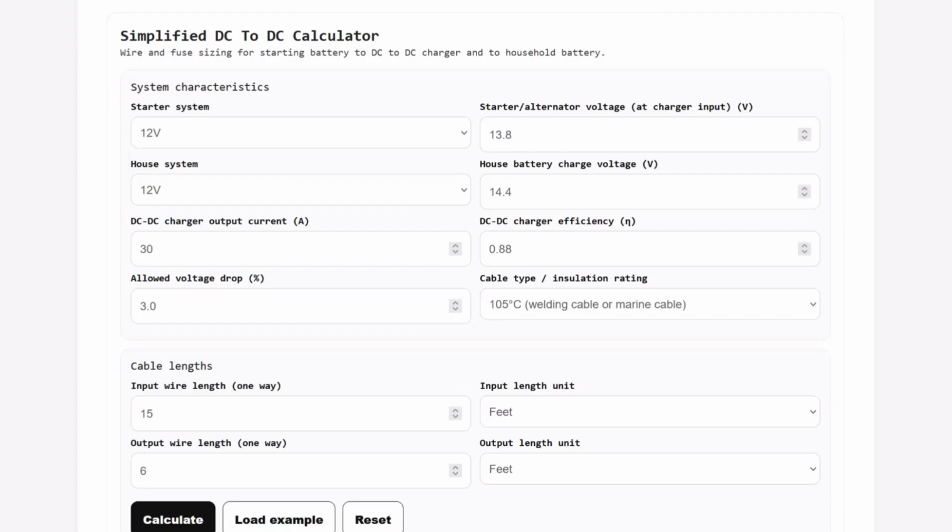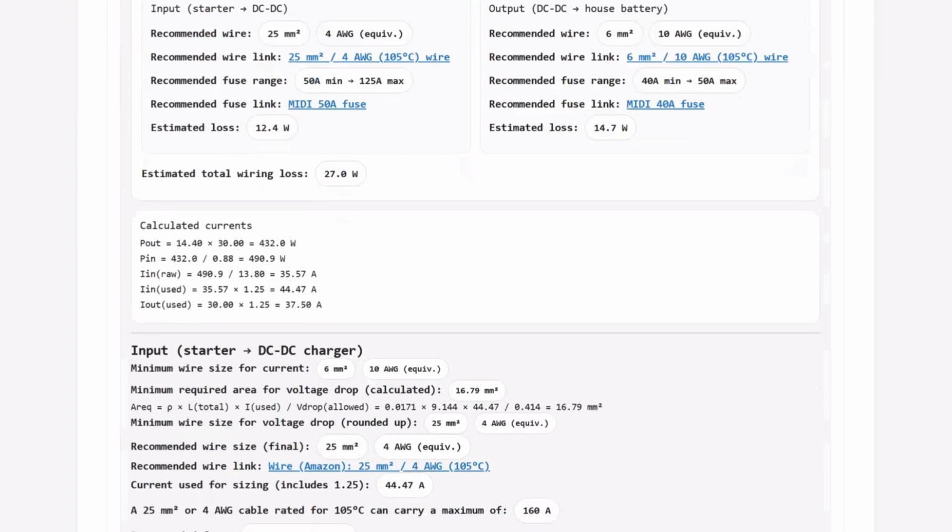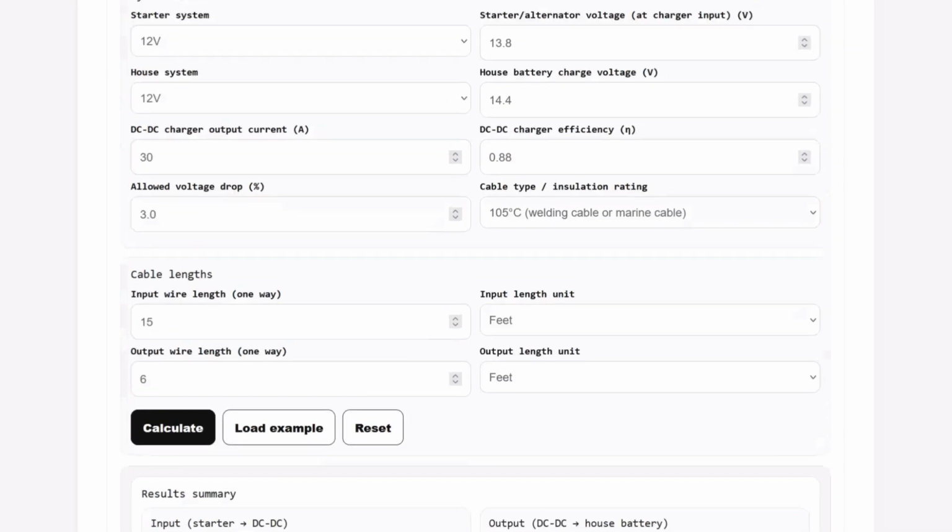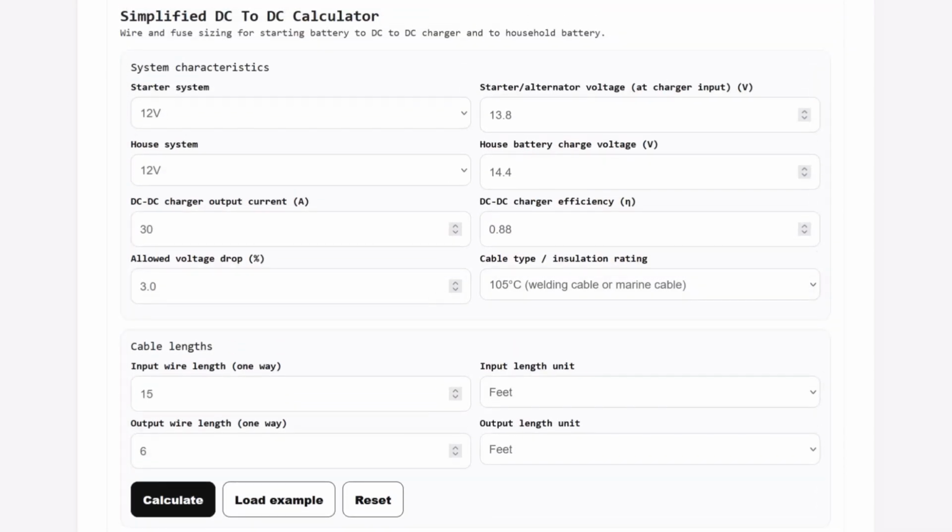So let's see how the calculator works. We can do so by pressing the load example button. Then it will show all these values. But first, let's show you the input side. So the starter battery is 12 volts. That's the alternator battery. And it's charging at 13.8 volts if it's lead acid.